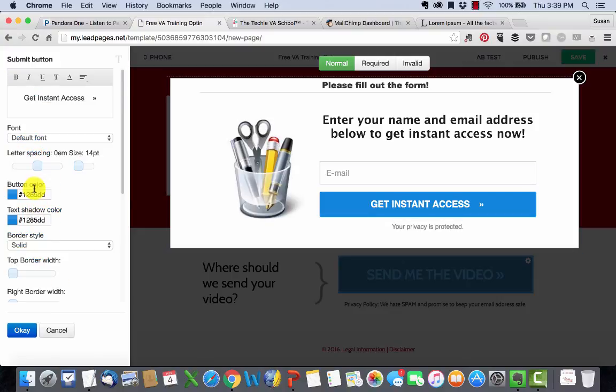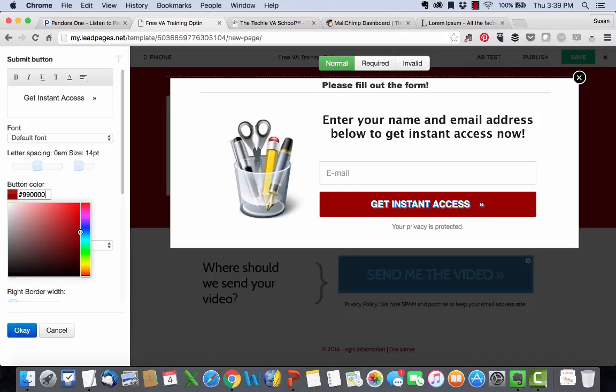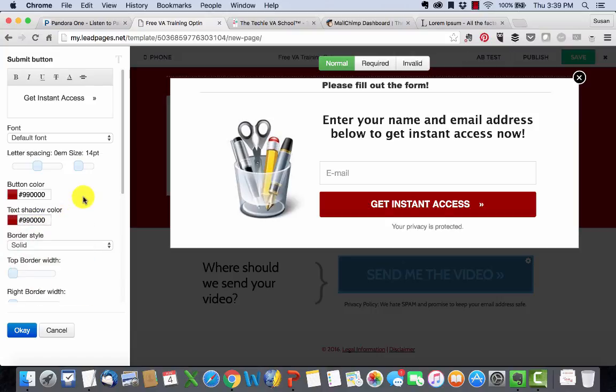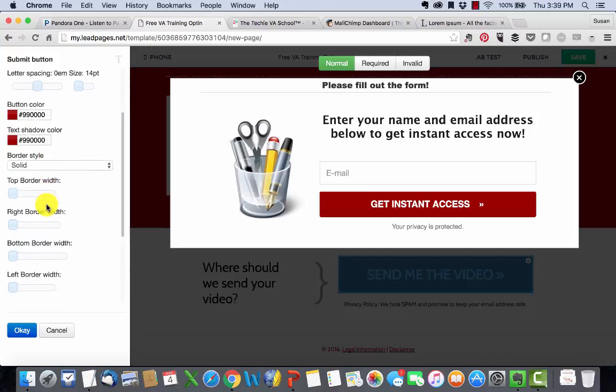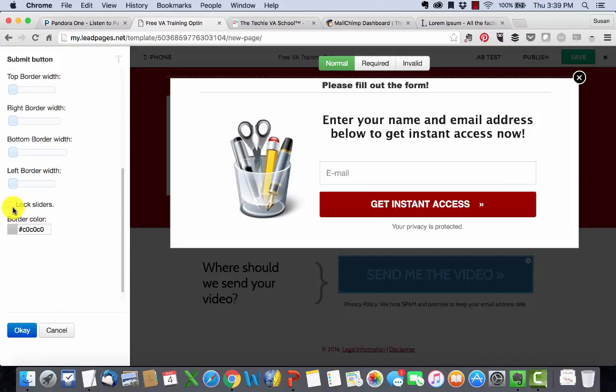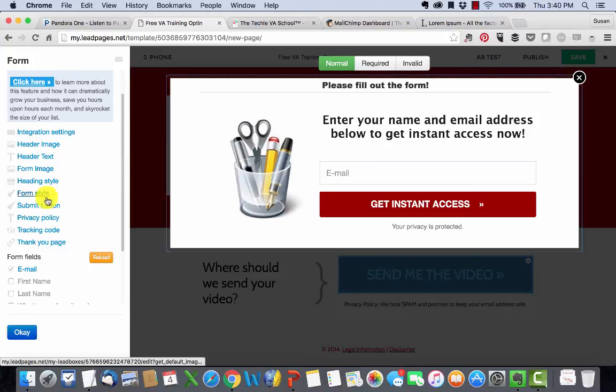What does your submit button look like? This is where you can continue your branding. This wants to be a call to action, so it has to be a verb. You want them to take an action, so make sure you start it with something like click or get. Then you can change your border style, all this kind of stuff. You can lock the sliders, you can change the border color and so on, okay?